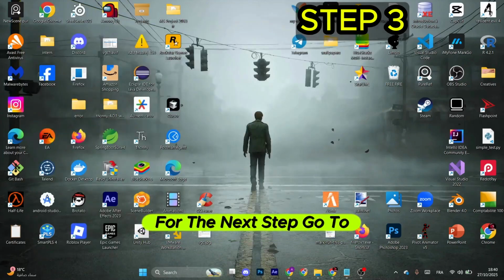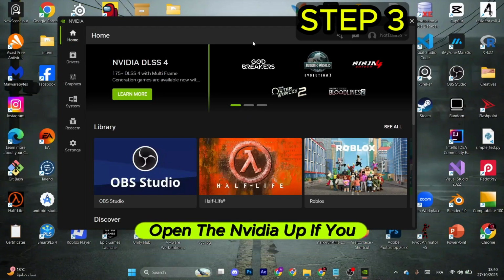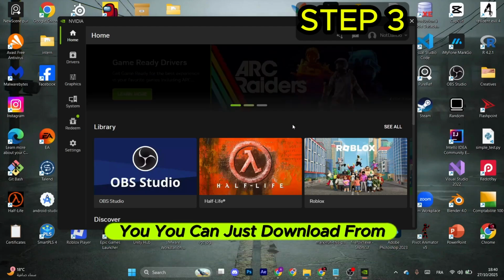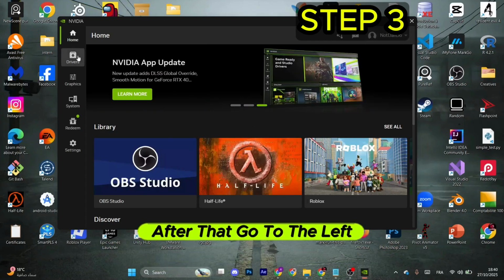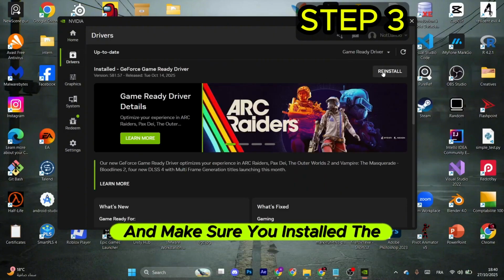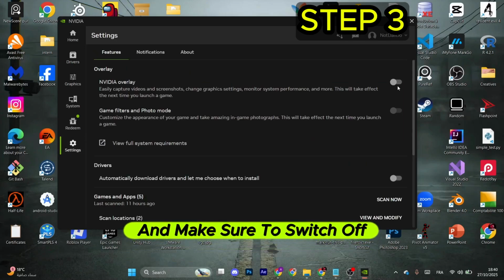For the next step, go to the search and type in NVIDIA. Now if you do have an NVIDIA graphics card, open the NVIDIA app. If you can't find it, you can just download it from the official website. Make sure to log in with the right credentials. After that, go to the left menu and select drivers and make sure you installed the latest update. Now go to settings and make sure to switch off the NVIDIA overlay.